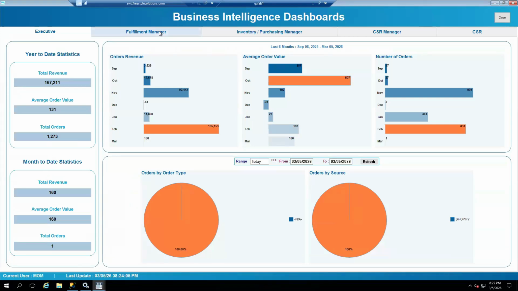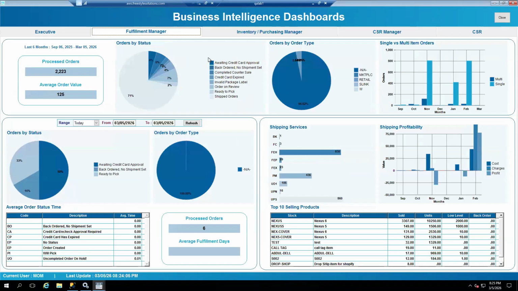And the next role we have is a fulfillment manager. This is if you're running the warehouse, you've got to make sure everything's in stock, how you're doing with back orders and things like that. So you could see right away how many orders were processed and fulfilled versus how much the average value is for each of those, right? You could see what the statuses are, where you're at on where everything is. Is it picking, packing, how you're doing with it? You can see what order types are coming in for you.